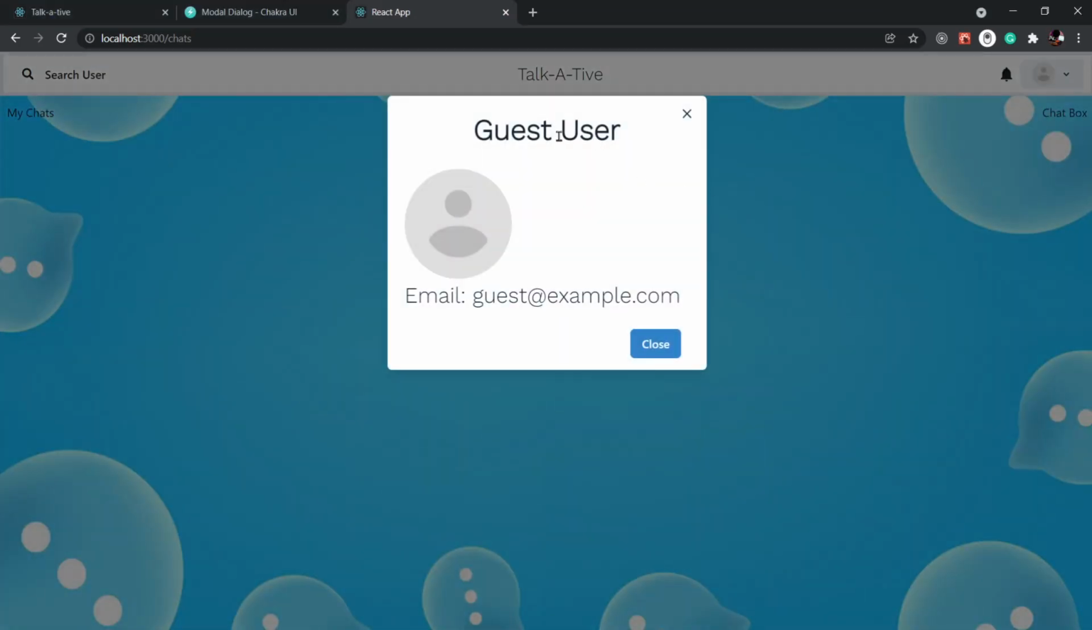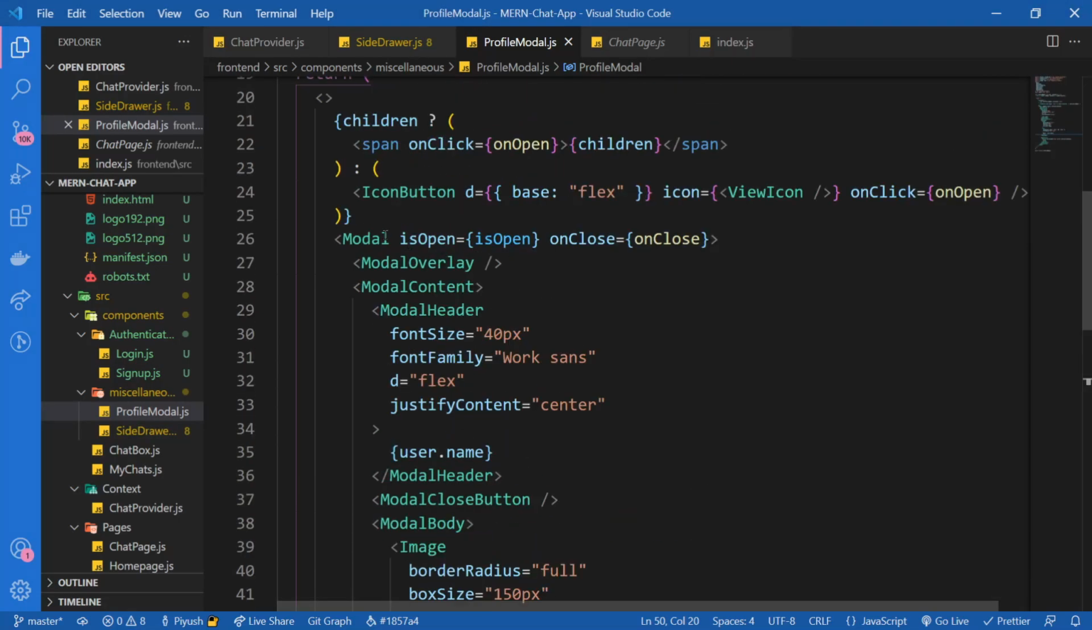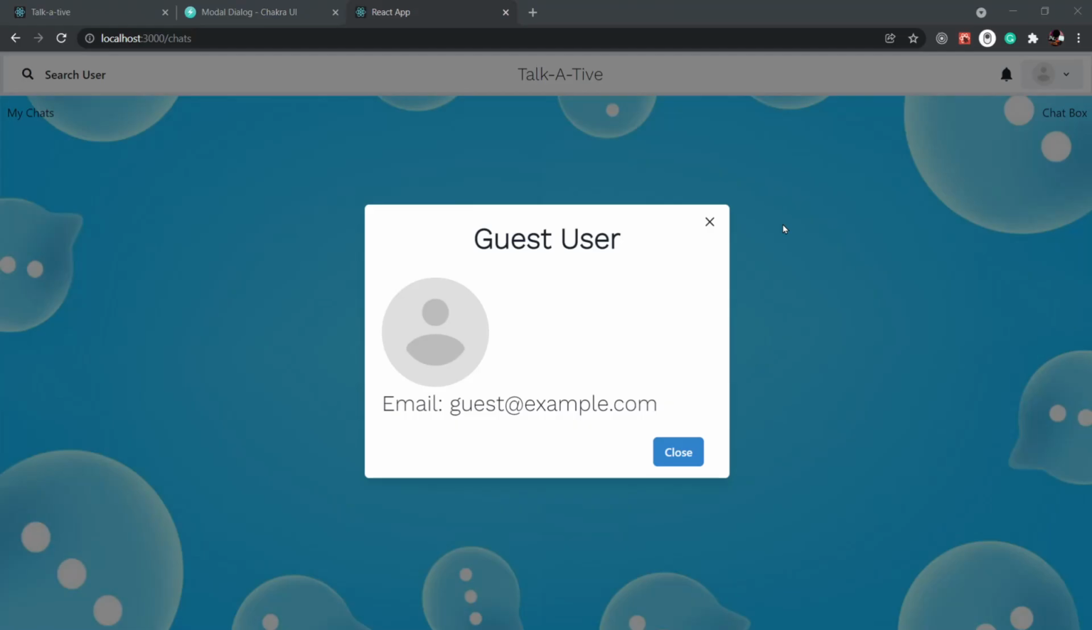Click on my profile. Yep, guest user. Okay, this is not properly aligned. Let me align this by giving this modal some styles. First of all, I'm going to give the size to be large, and if it is centered, let's see. Yep, it is centered, but this is still not defined.